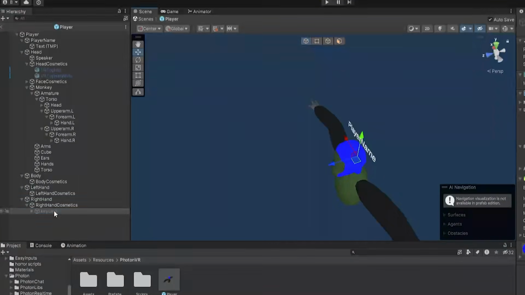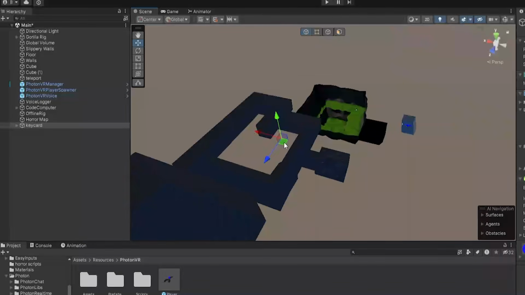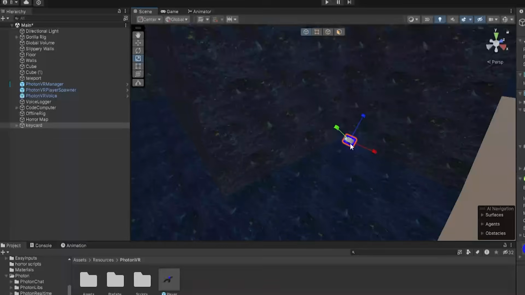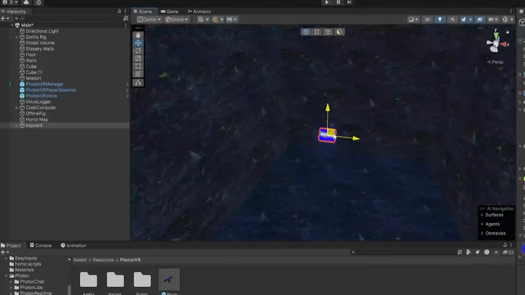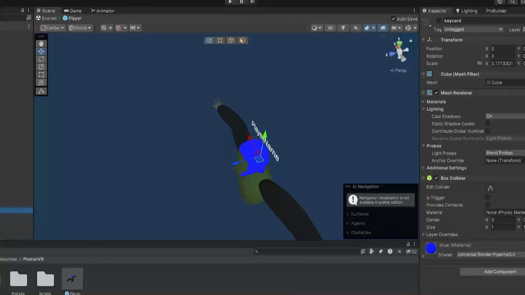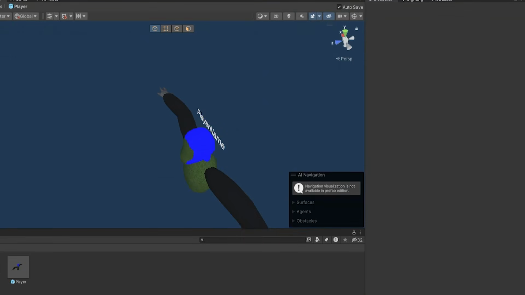Now when that's disabled, just copy by doing Control C, go out of this, and then Control V, and then you can enable it. Then you're going to drag this key card wherever you want it to be found. So let's say I want the key card to be found right here. I'll just put it down right here. Also, now that I remember, if you made it in Unity, go to key card and then Box Collider, just remove component so it doesn't collide. Now here's the key card.